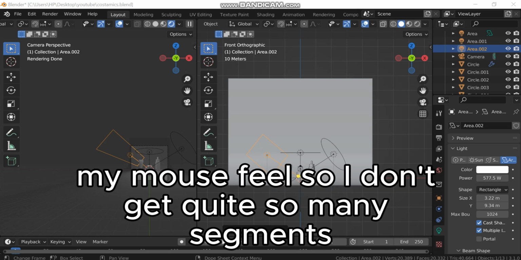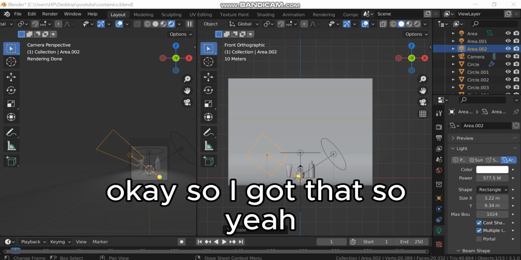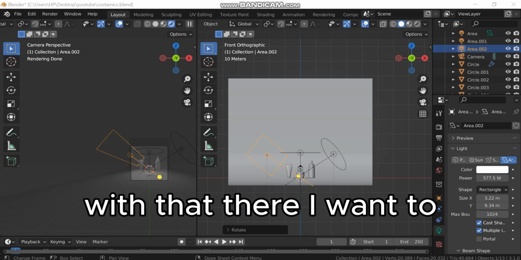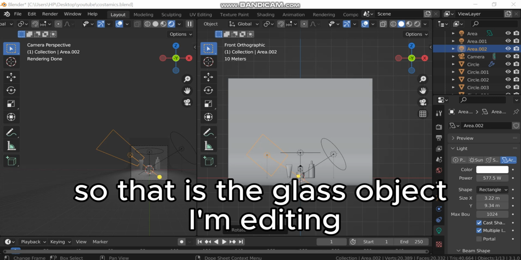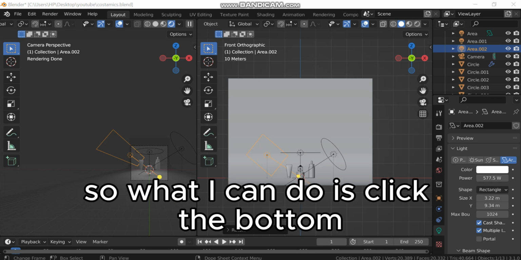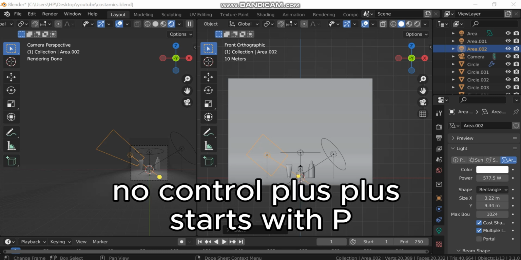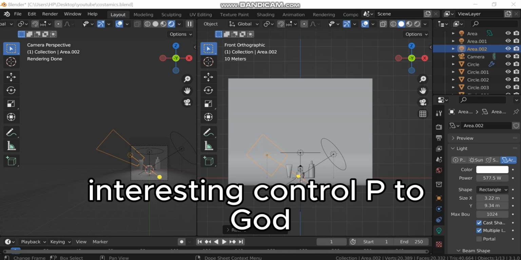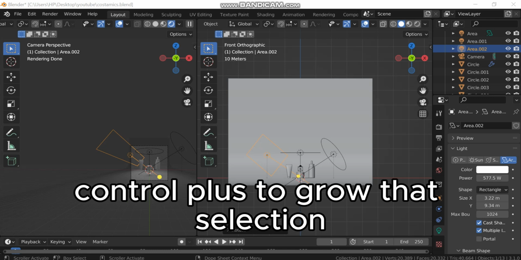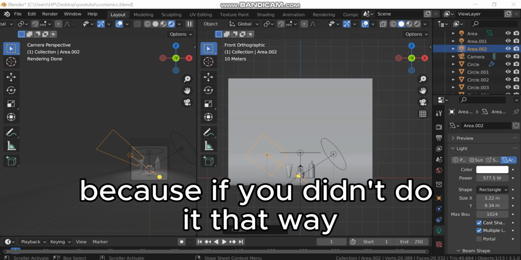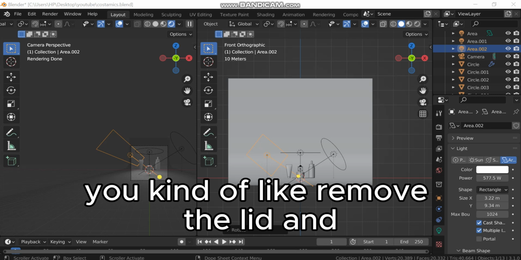Let's select that bottom face. Okay. And then we have a special command, not that face. I want to select these, oh, you know what? I wanted to put a little bevel on the bottom there. Let's Control B that bad boy. Okay, Control B. Don't go crazy. Oh, why are you going crazy? Let's scroll down my mouse so I don't get quite so many segments. Okay, so I got that.